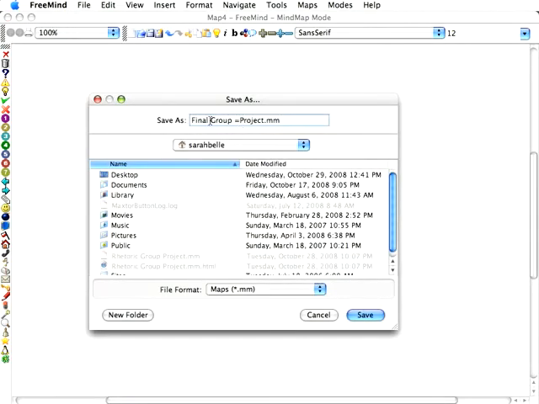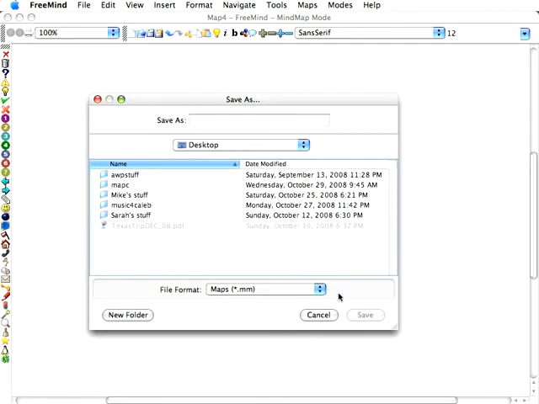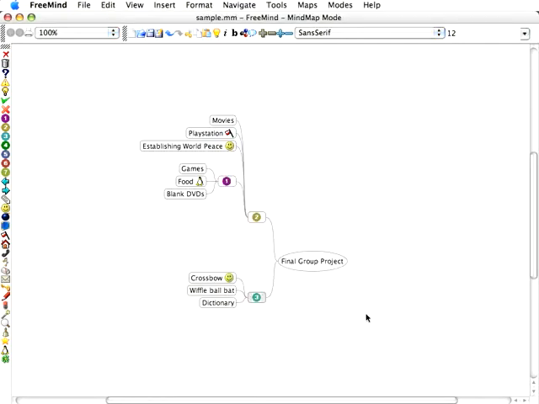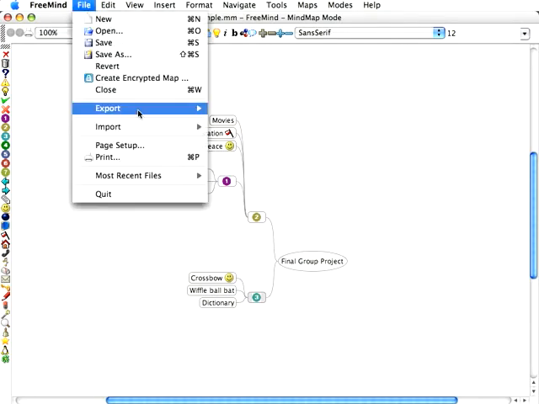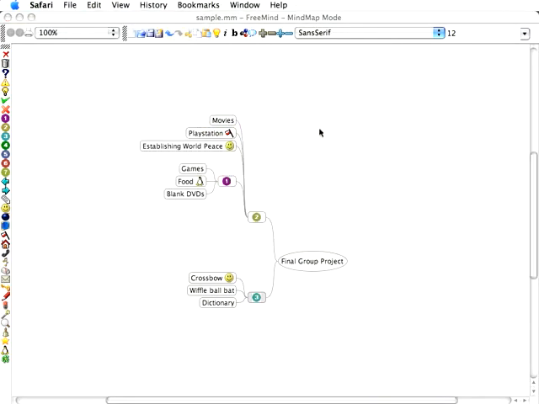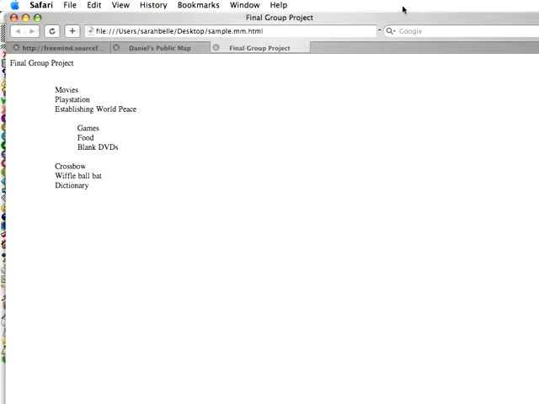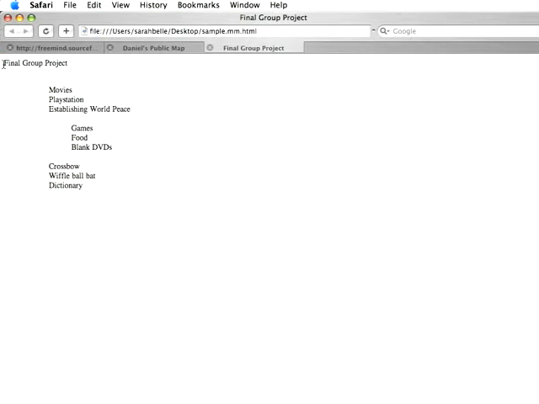I guess we have to save it first. Sorry about that. Save it to the desktop. We'll call this sample. Okay, now we'll try exporting it again. And here you go. You have it exported in kind of a rough outline.